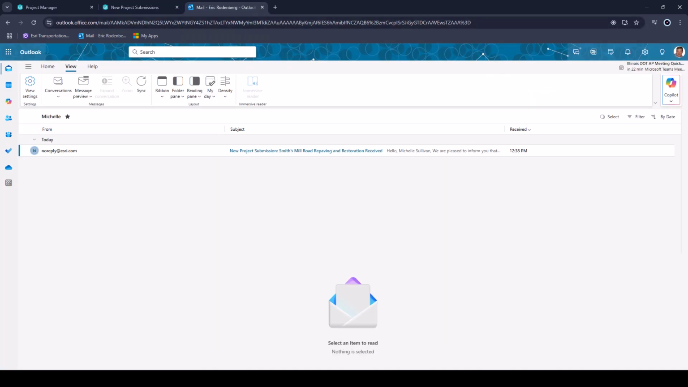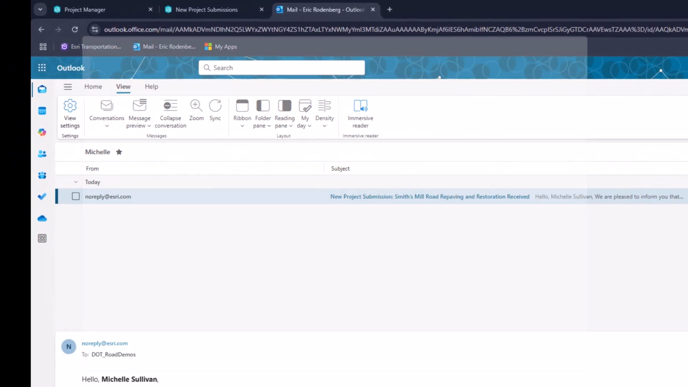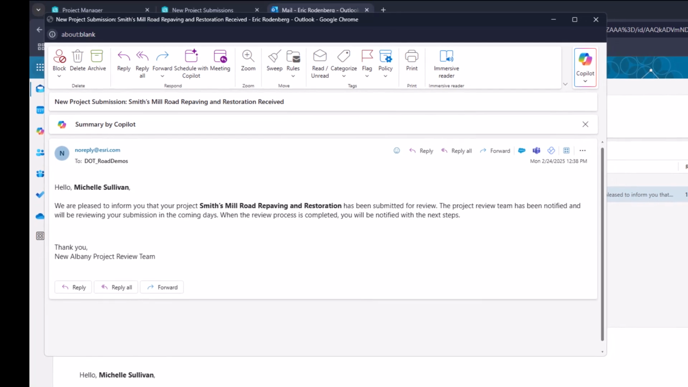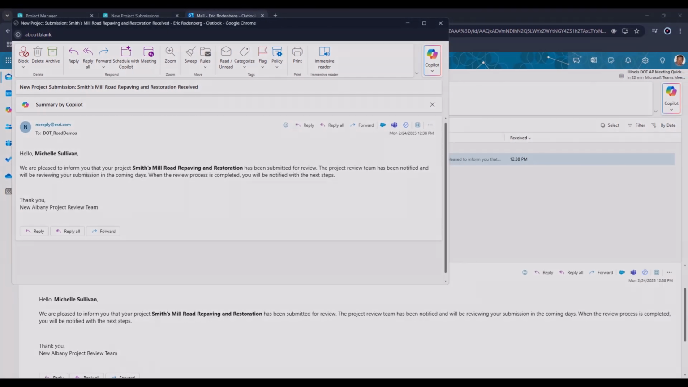Now, let's check my email. We see that I got a message. We'll go ahead and open this message up, and it just states that Smith's Mill Road repaving and restoration has been submitted for review. So I'm going to be notified by the reviewers in the coming days, and when the process is completed, we'll be notified with next steps.